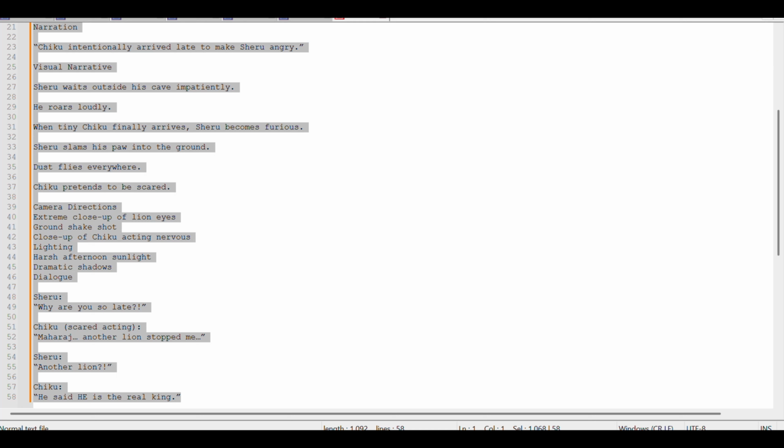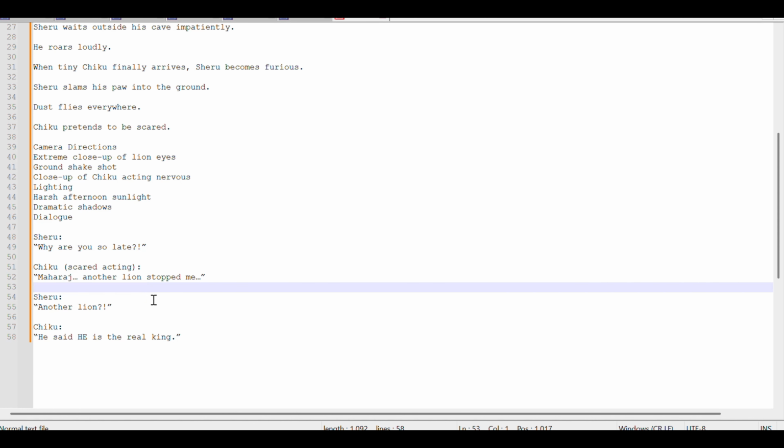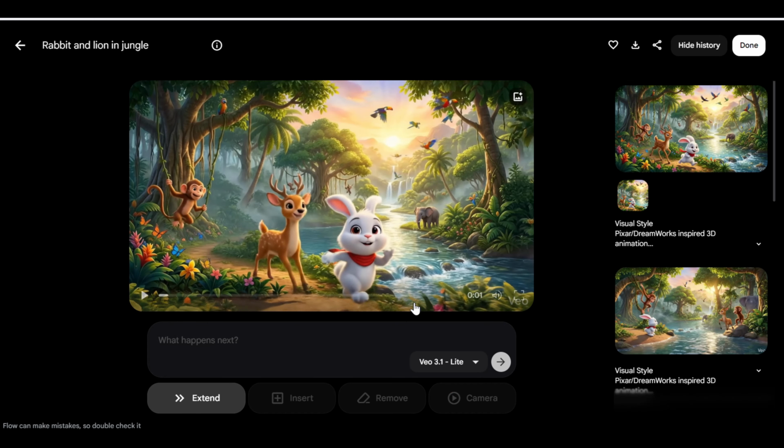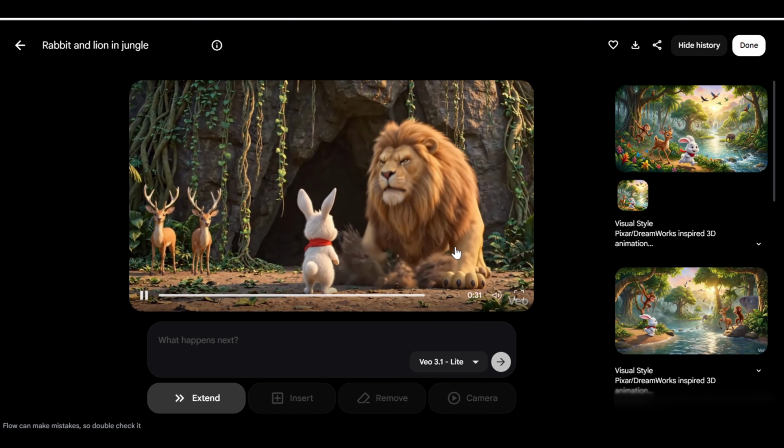Now, let's create the most important part. The climax scene where the lion falls into the well. This scene must feel cinematic and emotionally powerful. First, establish the environment. The ancient stone well stands in the middle of the dark jungle. Moonlight reflects softly on the water. Fog moves slowly around the trees.